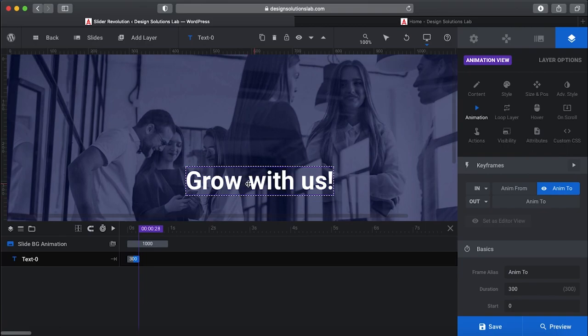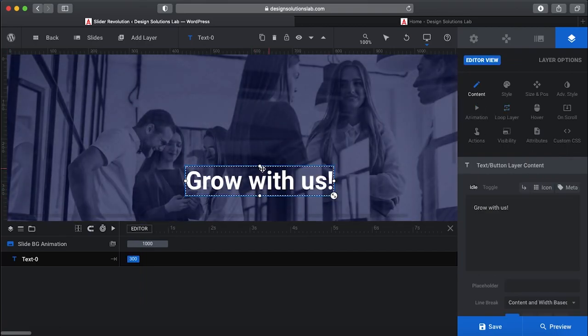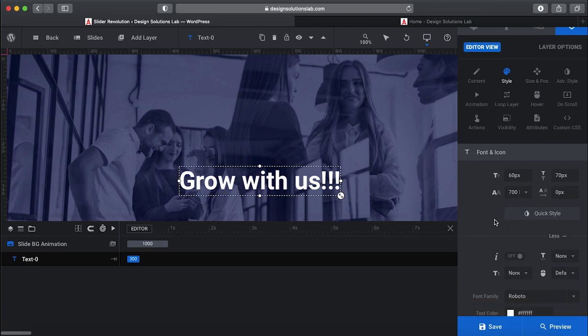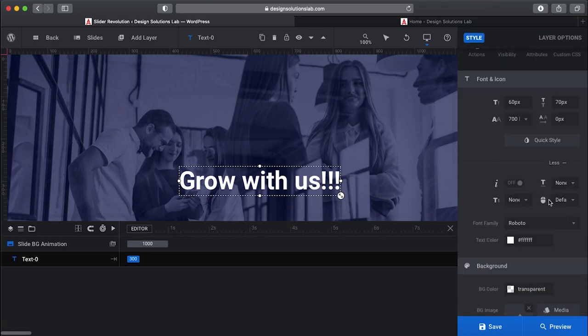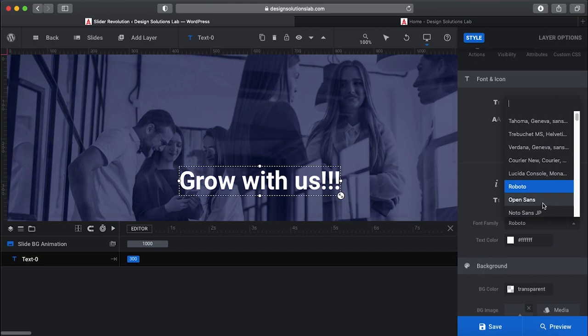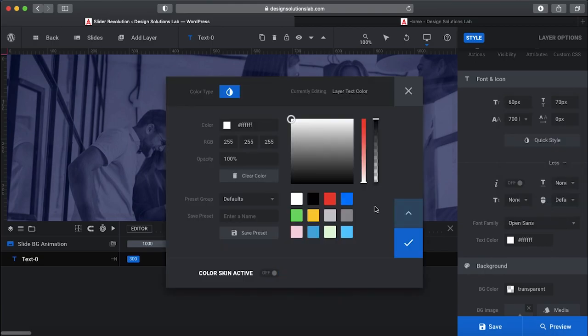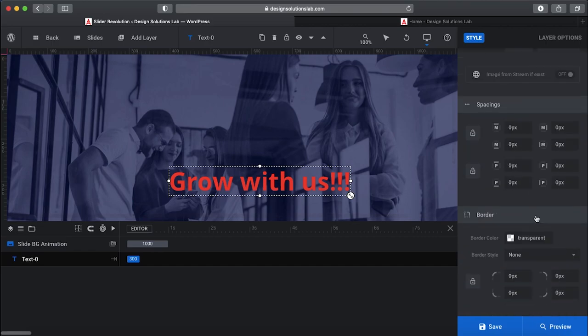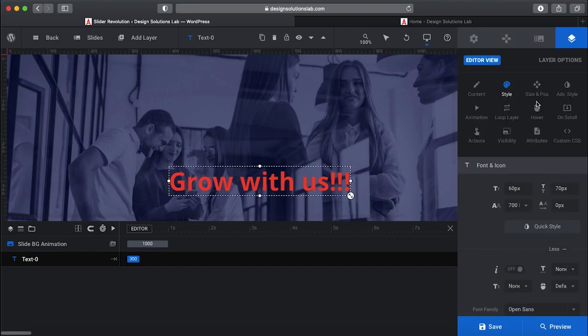The first one is the plain text, which we can edit. Here we can type some more text, for example. In the style, we can select the font size, line height, the bold or font weight, the letter spacing, or also add some extra styles of this font. We can select the font family, the color of text, so everything you need, the background of this text, and everything around this text is here.